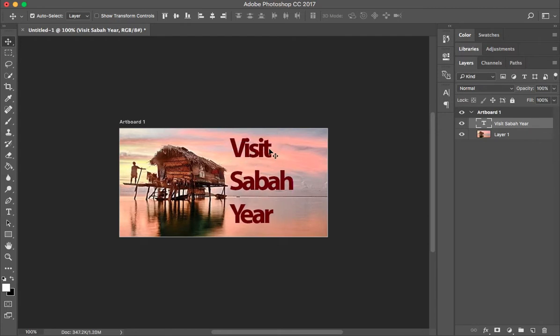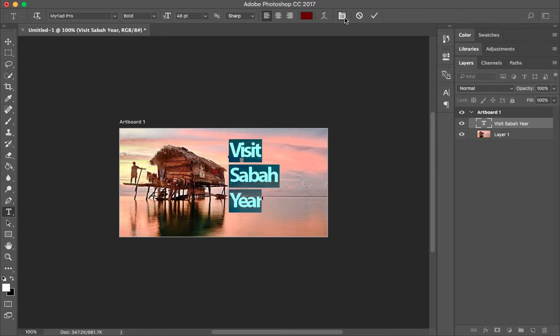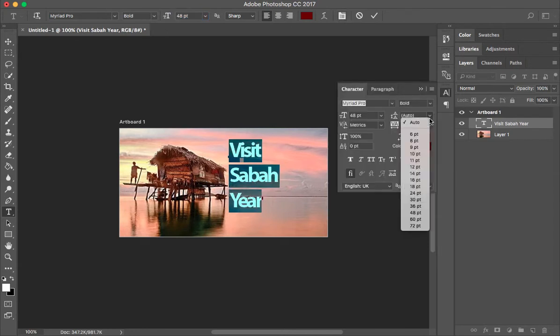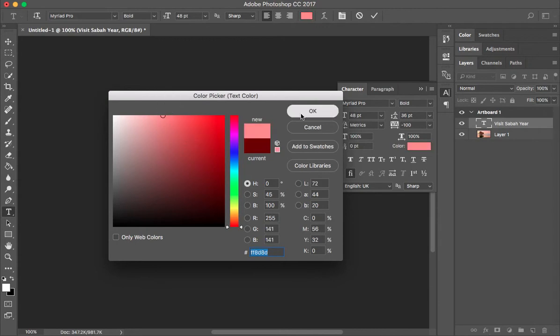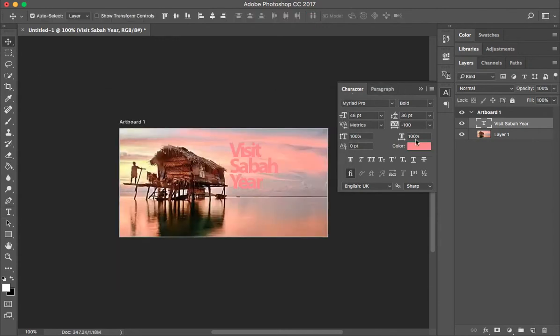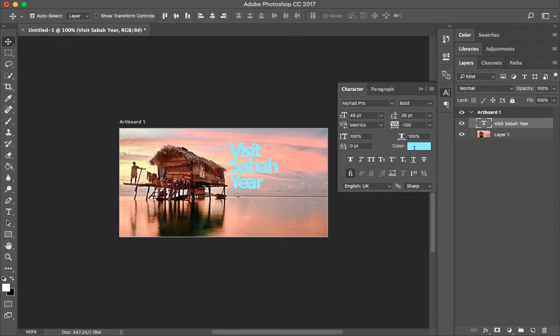To change the size, again go to the Type tool. You can highlight the text and change the size here to smaller or bigger, or you have more options here. Make it not too much, 36. And you can change the color as well. Click on the color you feel is nice. I think I need a very bright color as well. Nice. Use the Move tool to move around again.